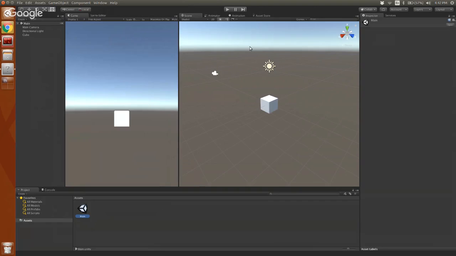Cool. Yeah, this is pretty cool. Awesome. So I already added this cube. I did that pretty fast.